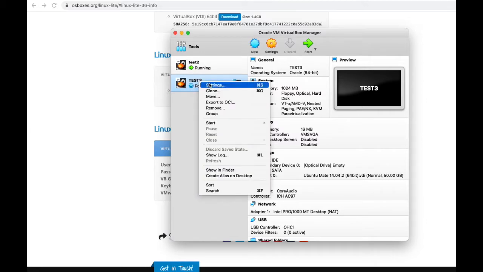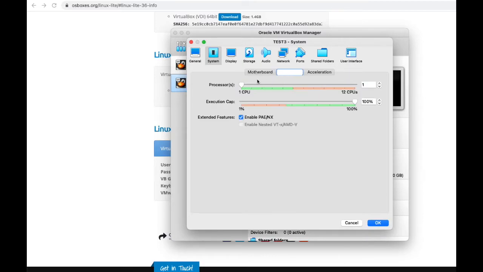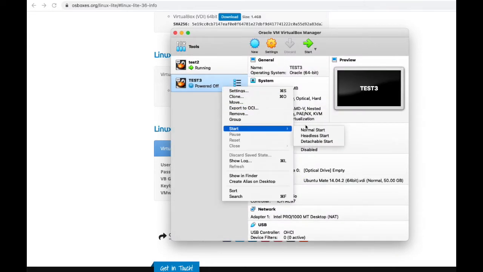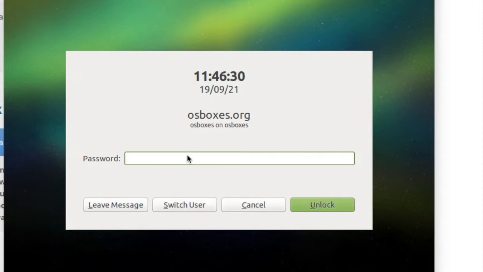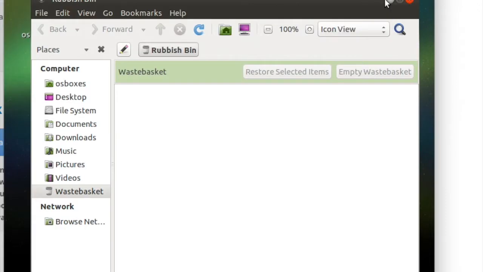Before we power on our machine, you'll probably want to go to settings and change what serves best for your machine. For example, we can upgrade our processors to more CPUs. As soon as you do that, you can start with a normal or a headless start. As we have done a headless start, it will ask you for a password in a prompt. As I said, the password is osboxes.org. It shows you the time. So yes, we are in our virtual machine now.